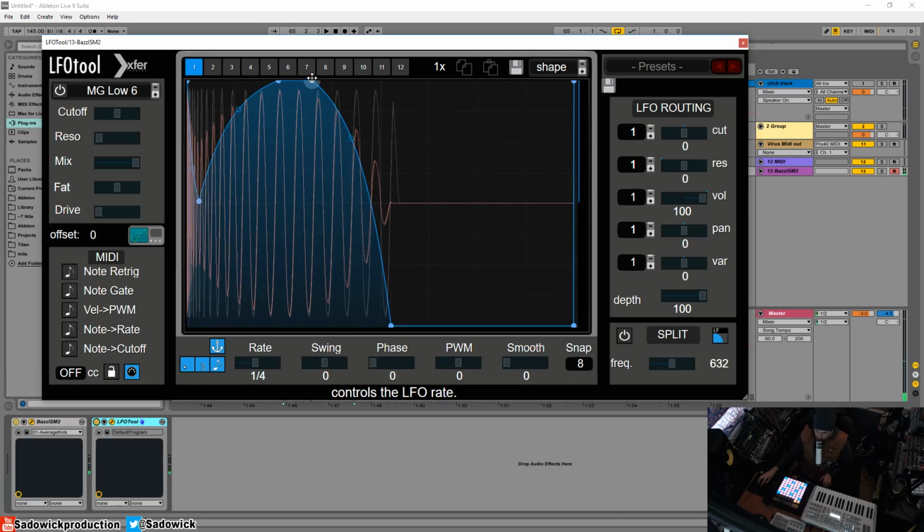Say if I want a little bit more body in there. Anyway, this mimics what a compressor does, but drawing it in, you got a lot more control.